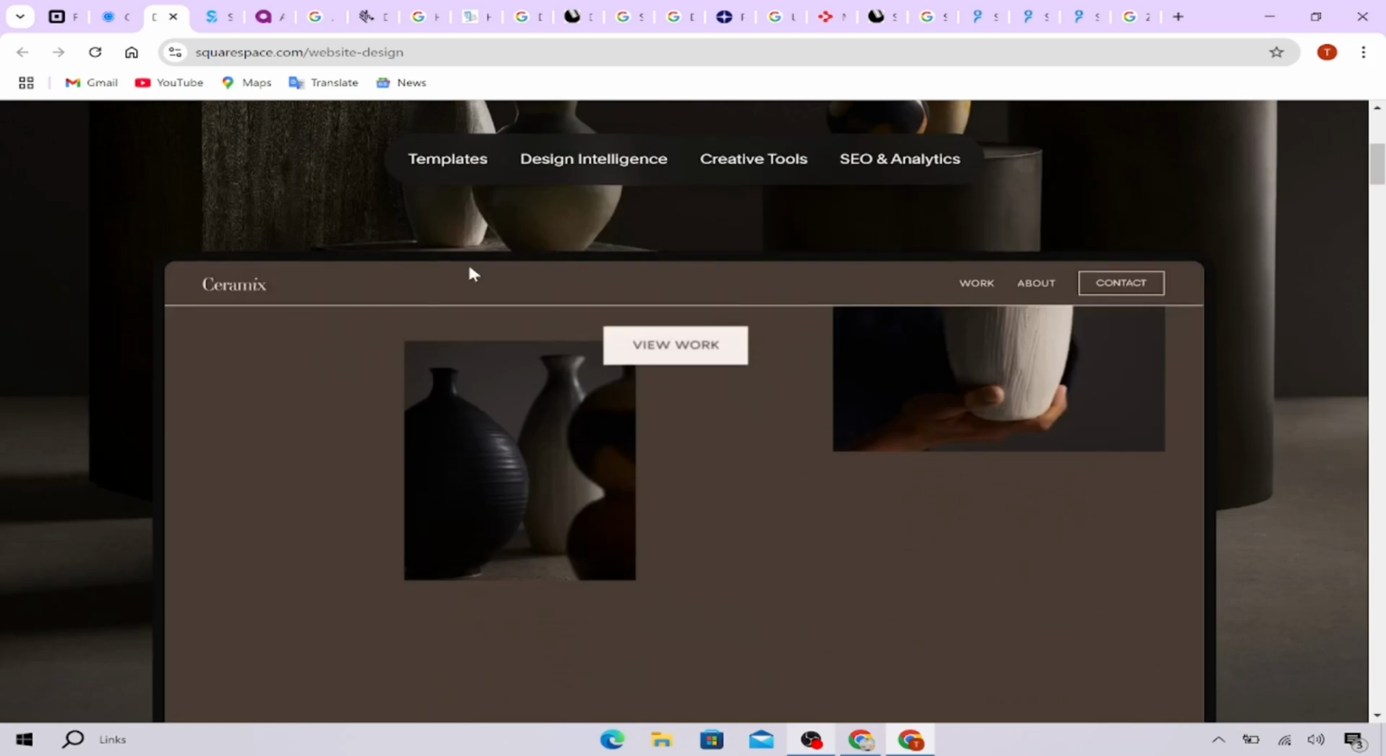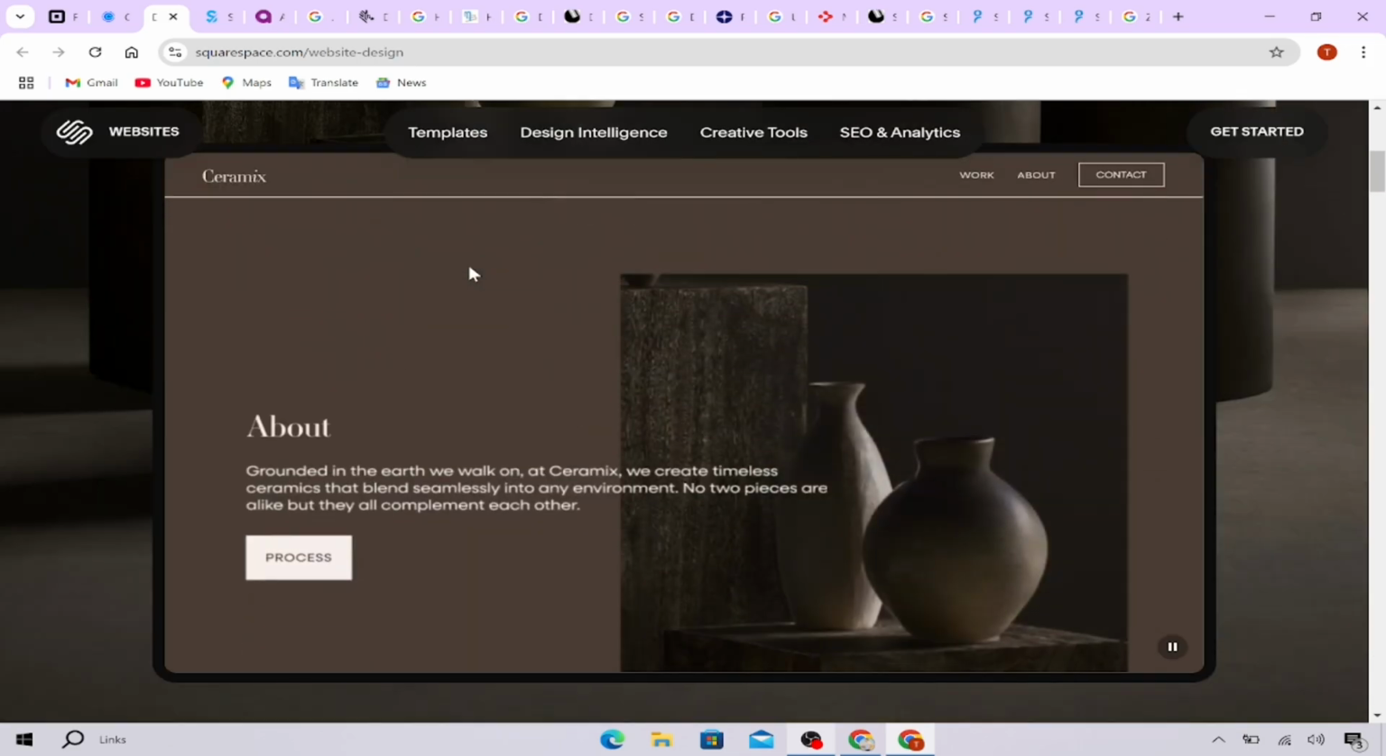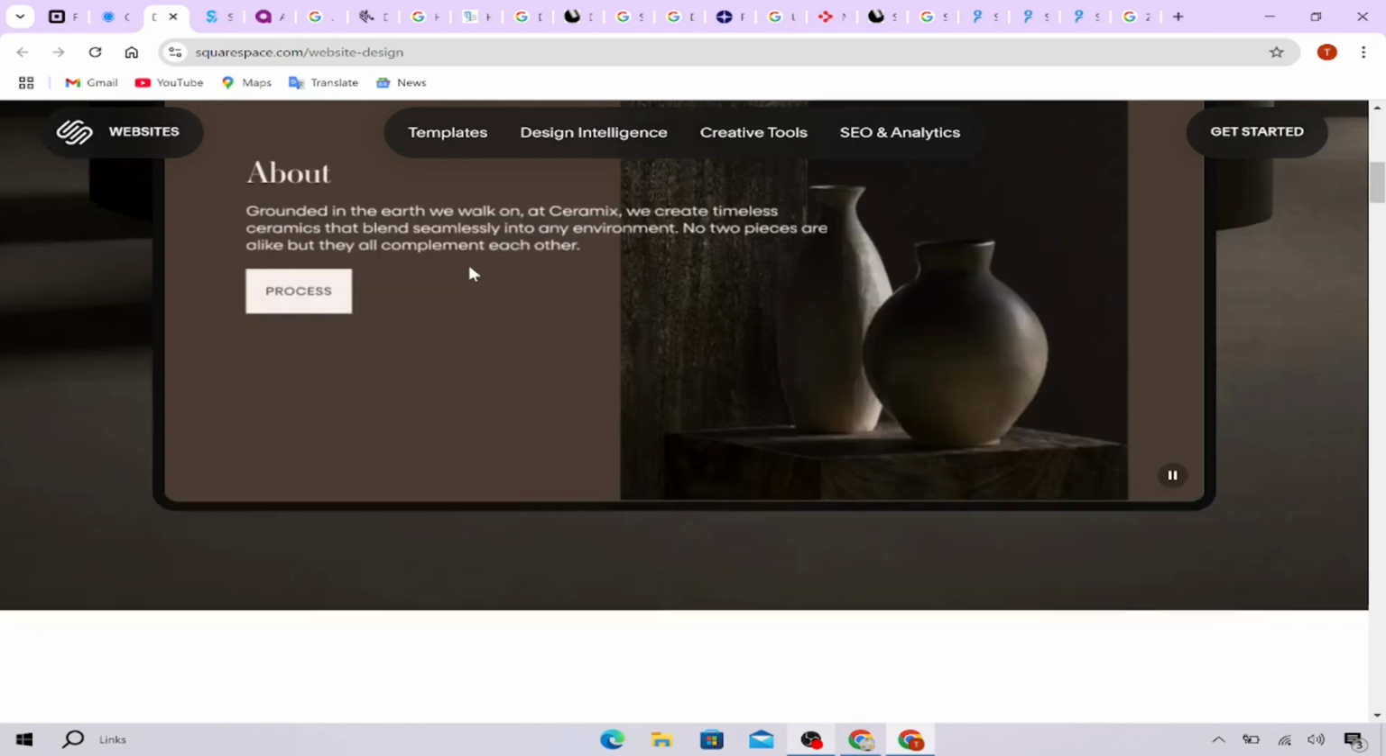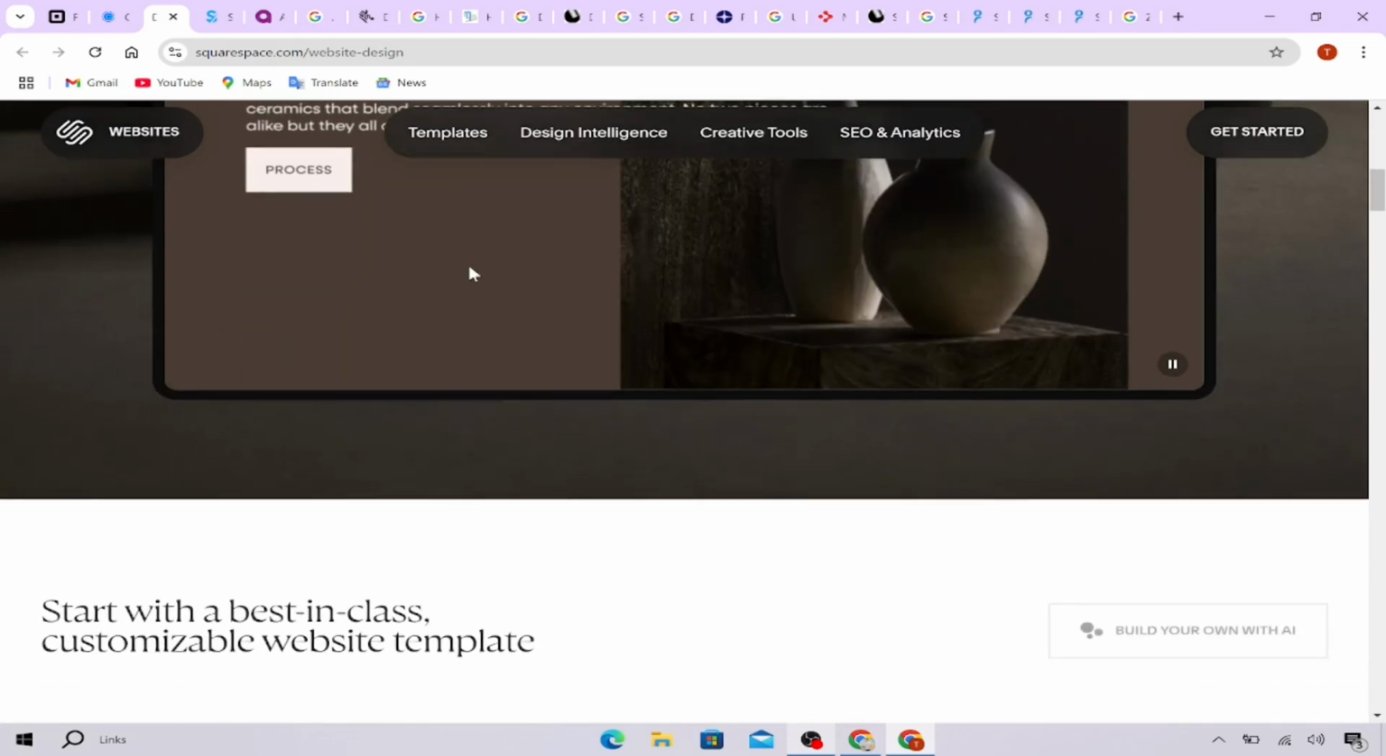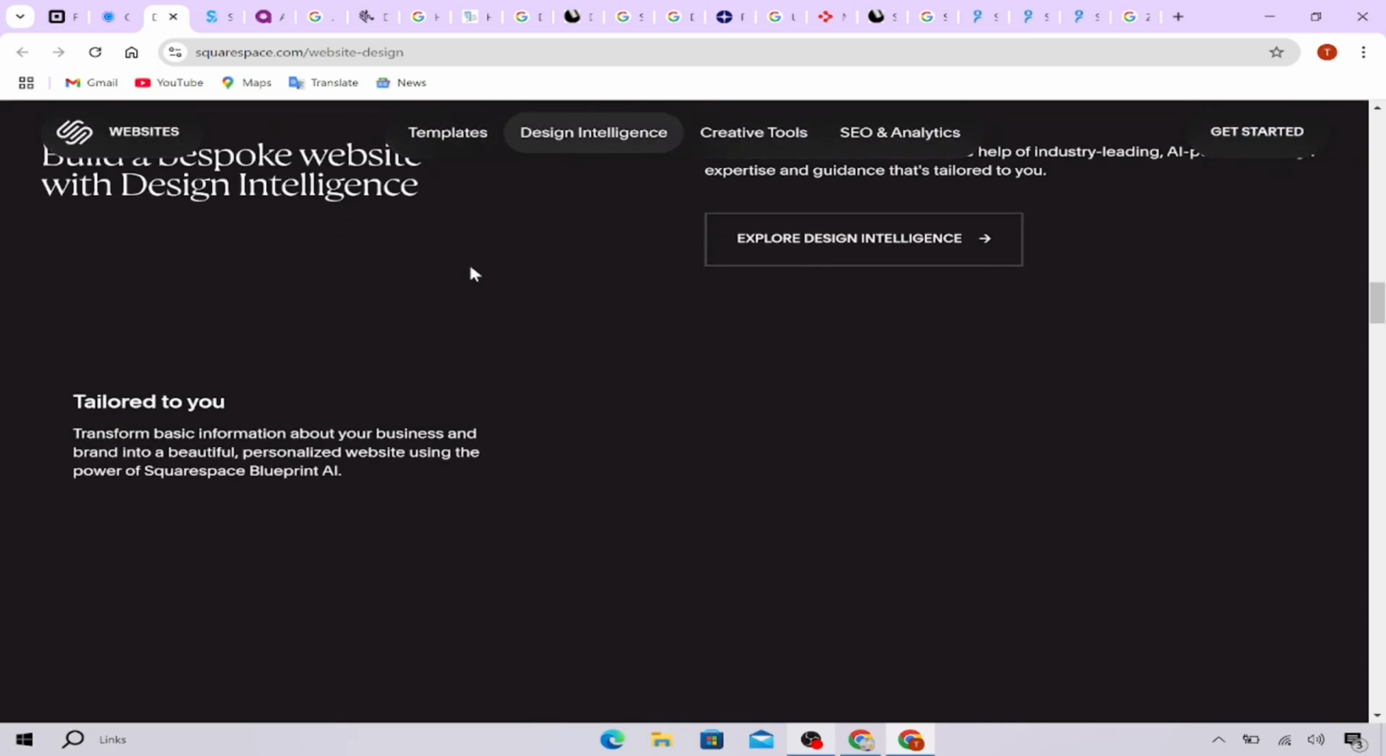Customization. Ability to adjust booking pages to fit your branding. Multi-channel access. Works on mobile, desktop, and tablets.